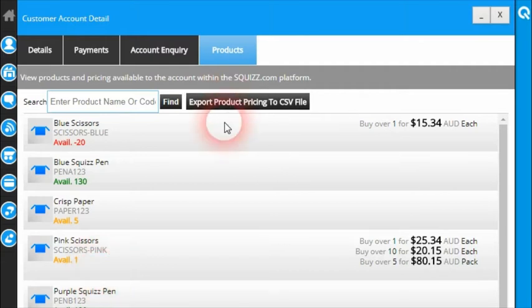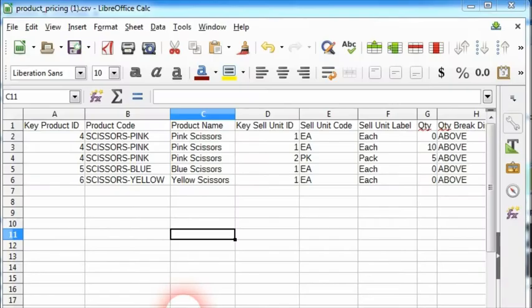There's a button here called Export Product Pricing to CSV file. It'll get all the pricing data which is available for all these products. If we click on that button and open up that CSV file that has just been downloaded in a spreadsheet application, we can now see all the product pricing data that was previously displayed within the browser.